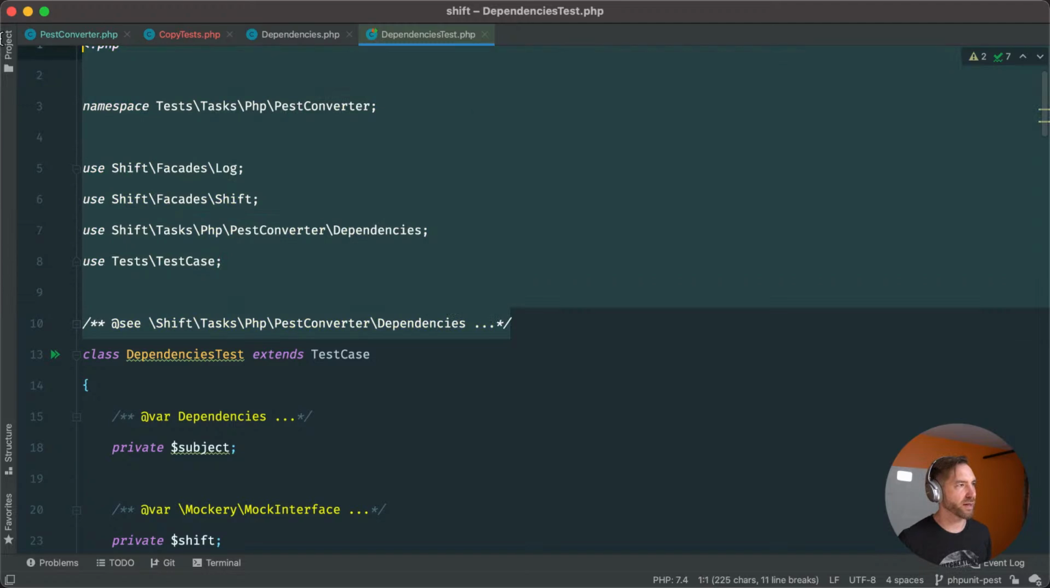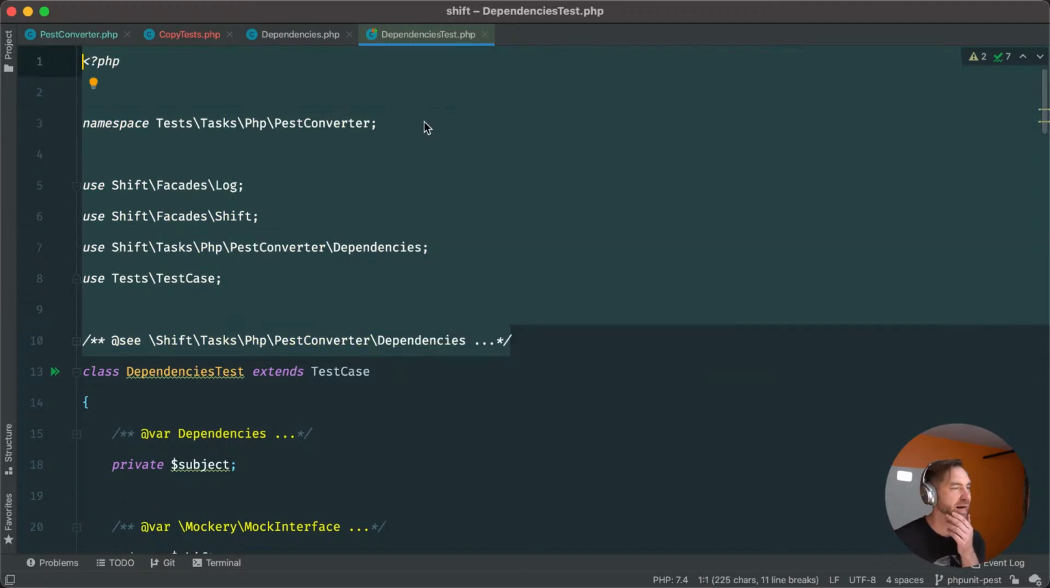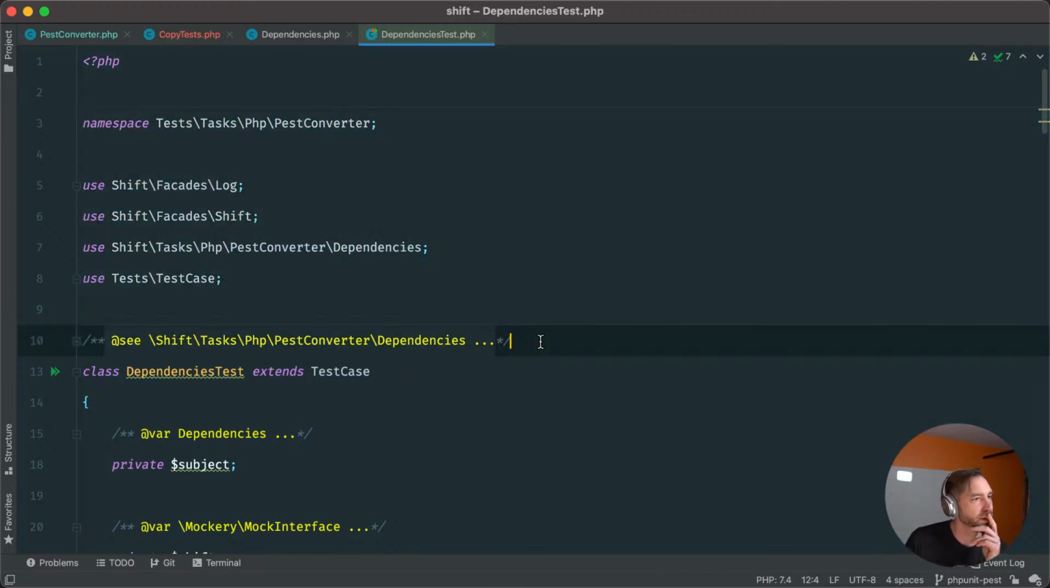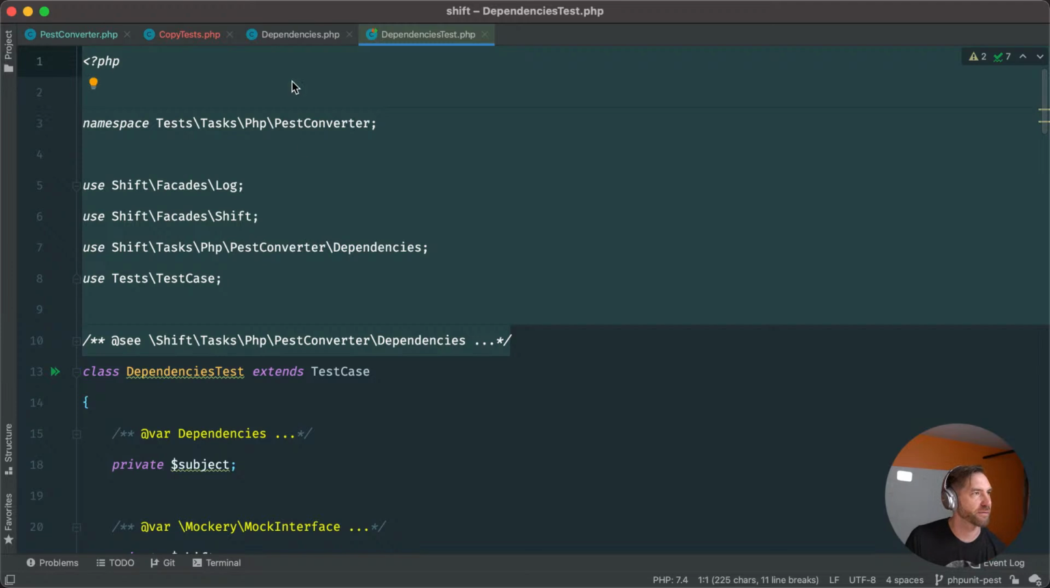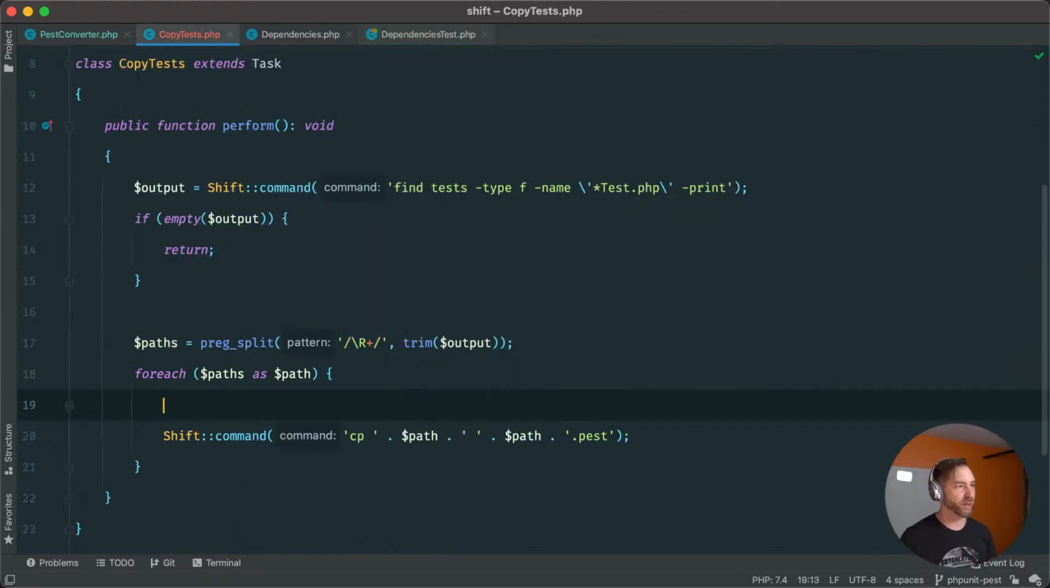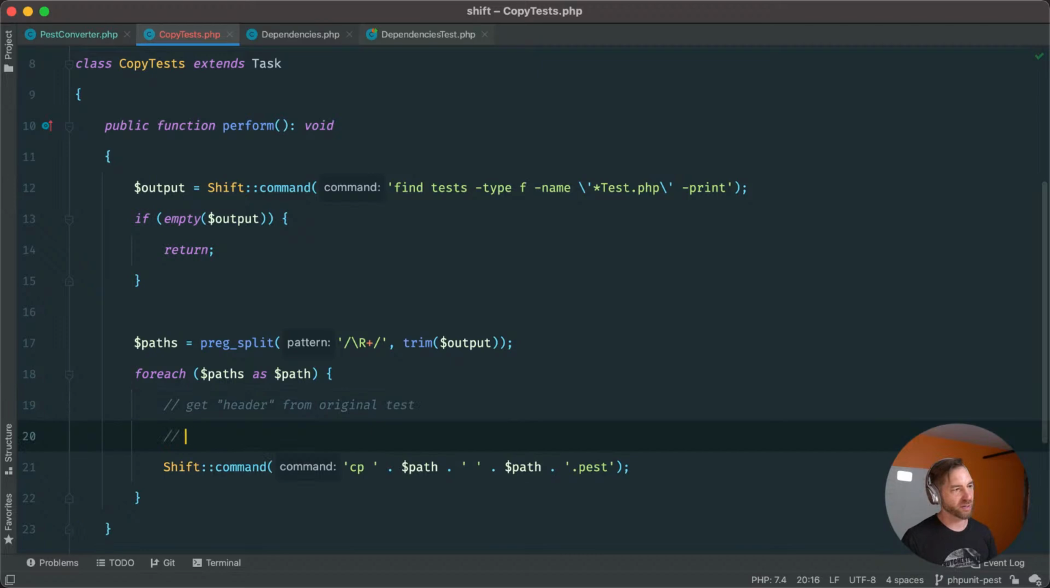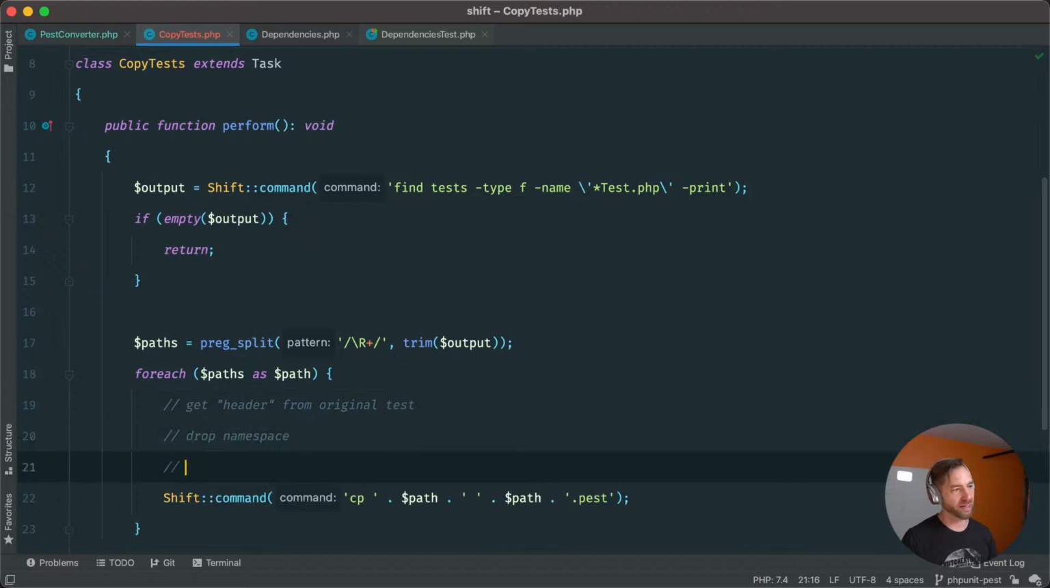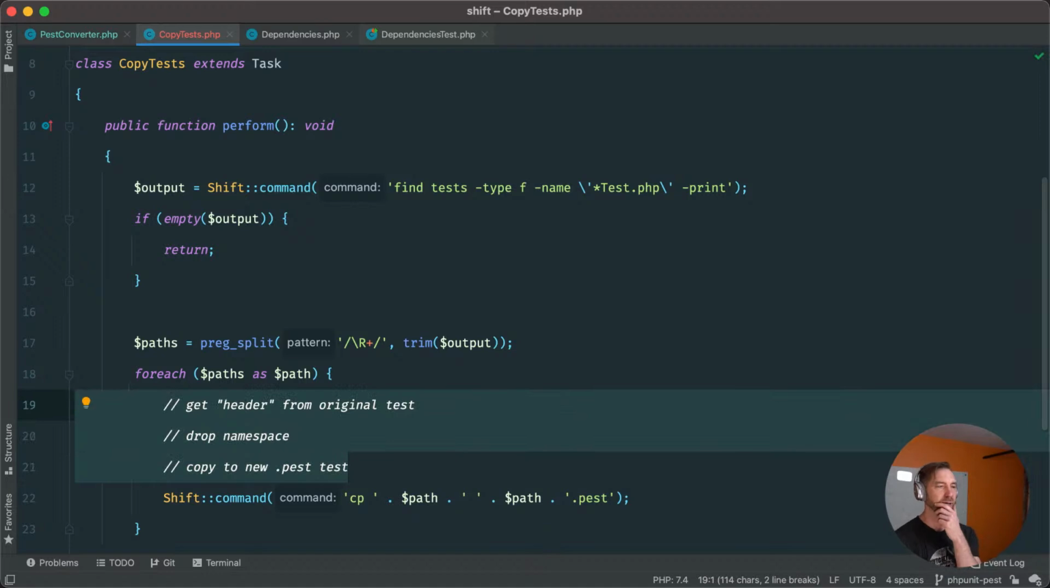So really we would want like this section minus the namespace, because I don't think Pest uses any namespaces because they're all just kind of script files. So I would want this section of that file. So really what copy test needs to do is get, let's call it the header from original test, drop namespace, and then copy to new pest, like .pest test. So this is really what we're going to need to do there.